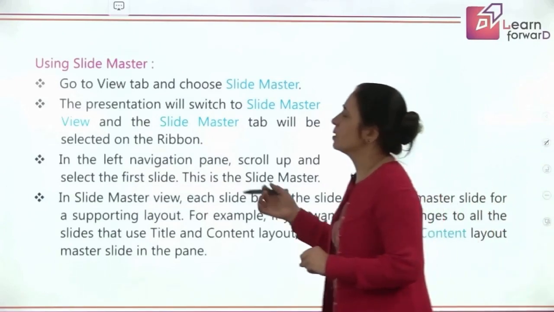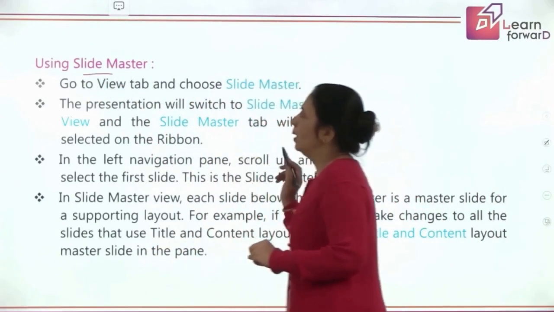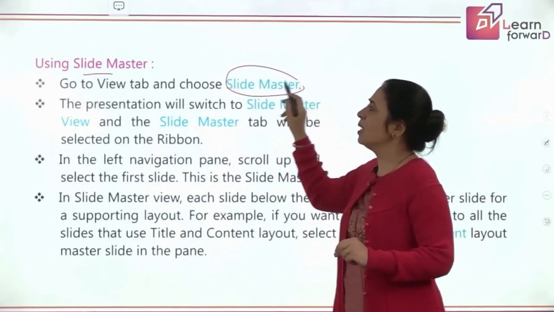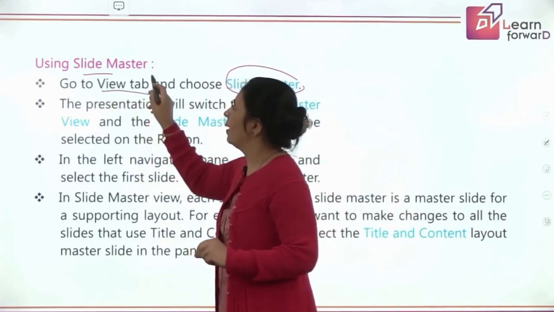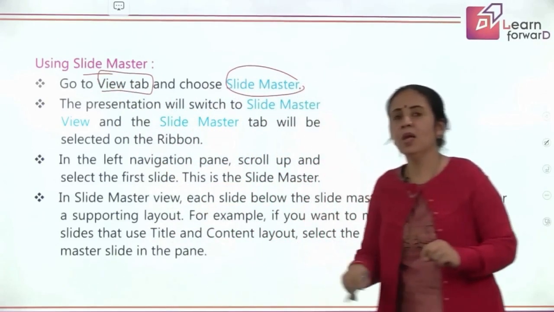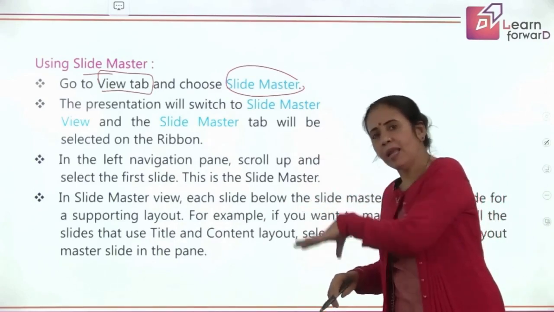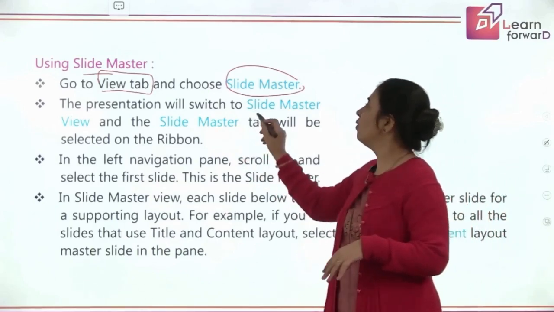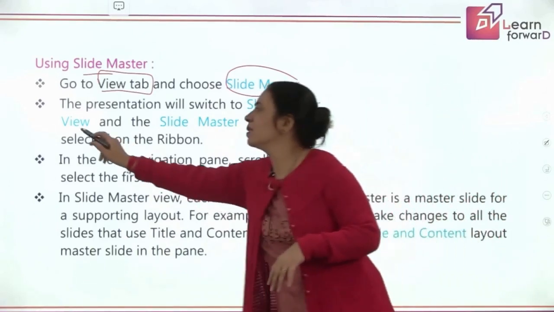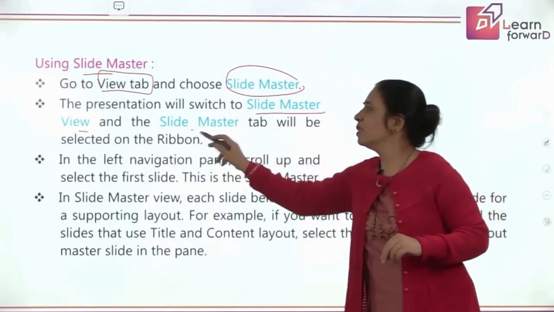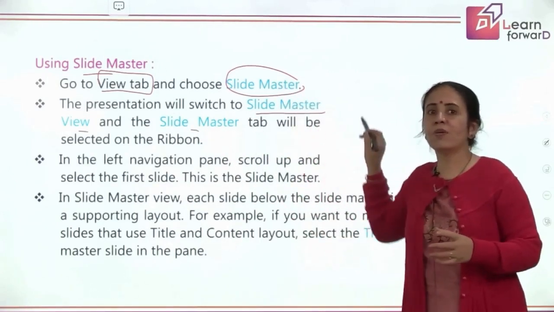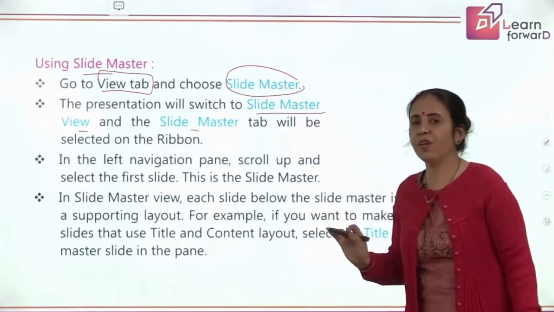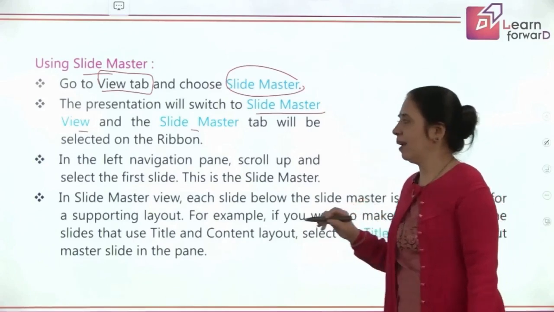Now using the slide master, how are we going to use it? So the first thing is you will be choosing the slide master and it appears on the View tab. Okay, so just go to the View tab and in the View tab you will find the slide master there. So the presentation will switch to slide master view and the slide master tab will appear on the ribbon on the top. This ribbon will contain different features which can be implemented and applied.